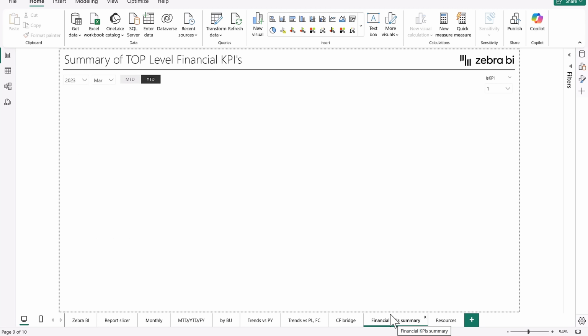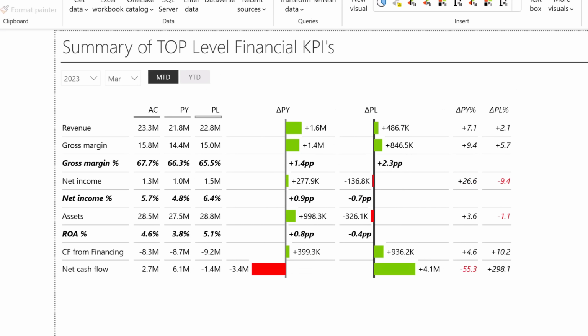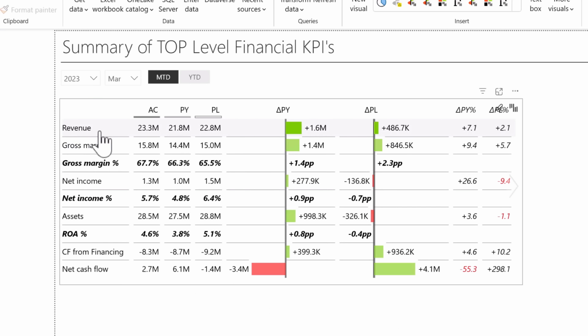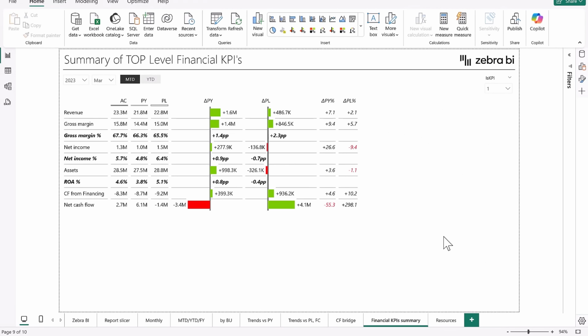In the end, let's show you the financial KPI summary again, where we have a nice little table, all of the interactivity here as well. So if we wanted month to date or year to date, just a simple click of a button. But here you can see we have our revenues down to our net cash flow, all in a pretty much simplified little table where we can track the most important KPIs.